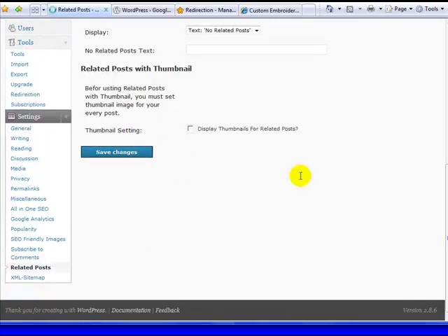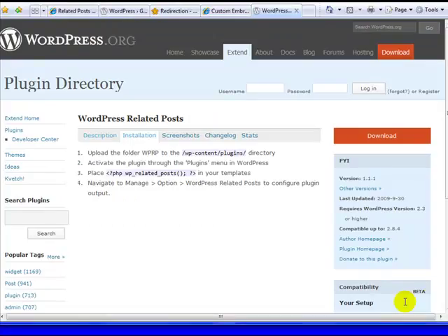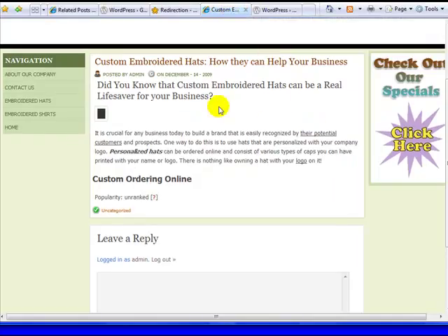Now here's the thing though, you go through this and set these things up and save it. The related post will not appear on your blog until you actually take a snippet of code and put it into your website. If you look at your documentation, you'll see that this is the snippet of code here that you need to post into your template. So in other words, if I want the related post to appear over here, I can put the code right in there in my sidebar.